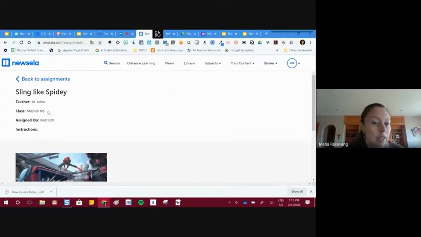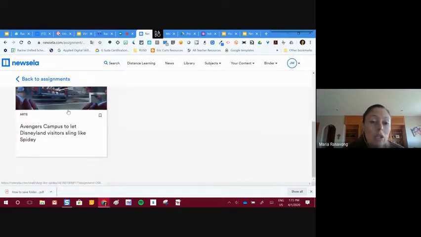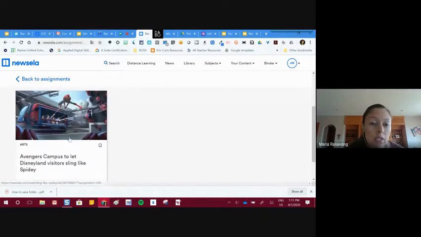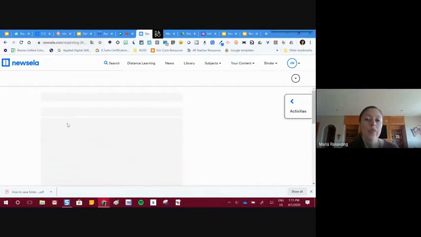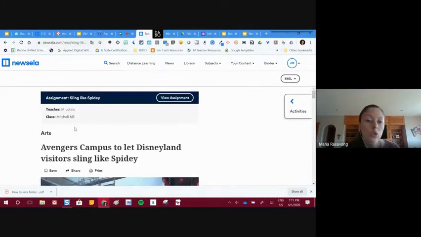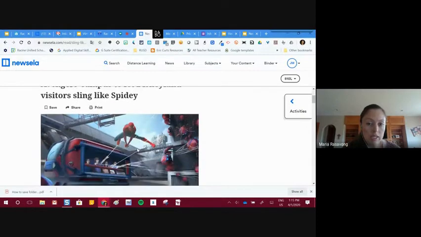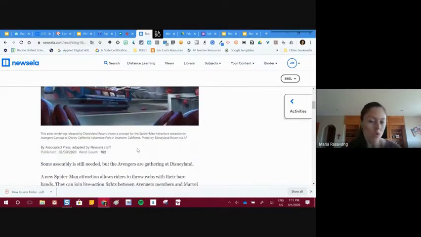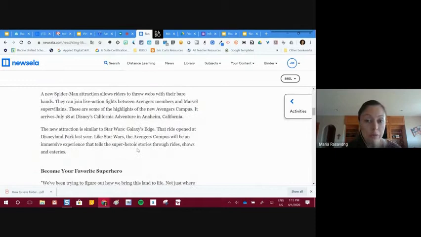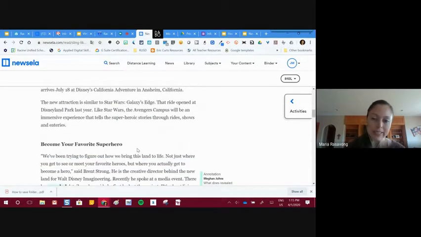And then here it says this is the article you have, so the kid needs to be signing into it. So the cool thing: Adventure Campus to let Disneyland visitors using like Speedy. Yeah, I wish I had a spring break and I could go, but I guess I cannot.